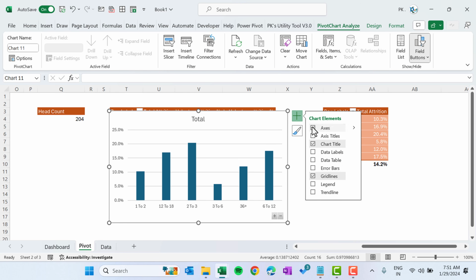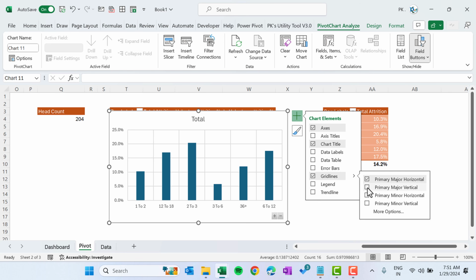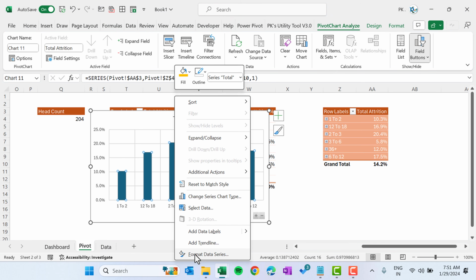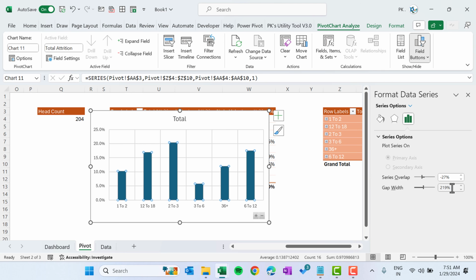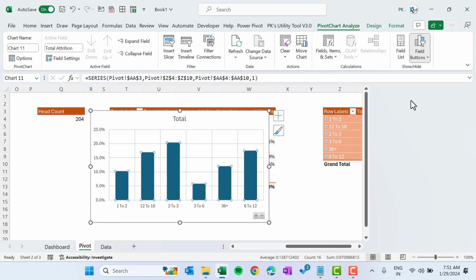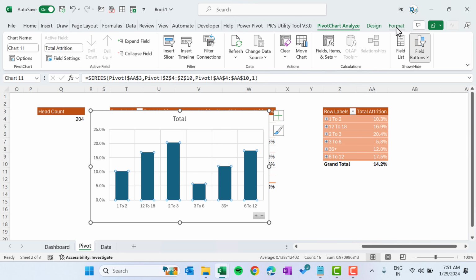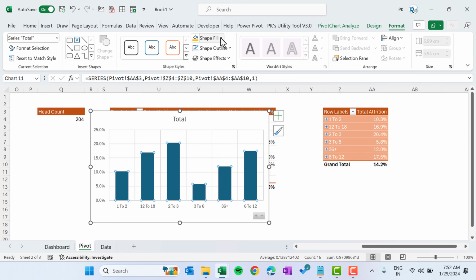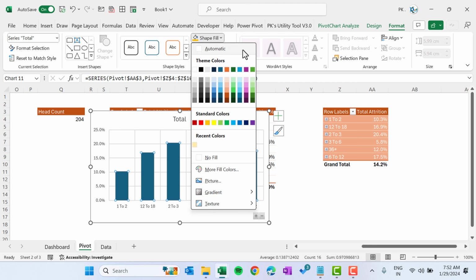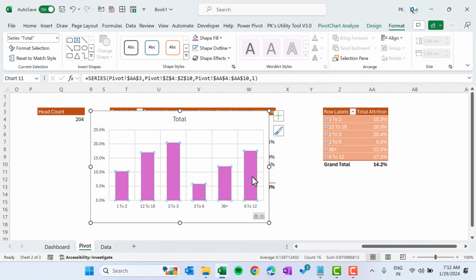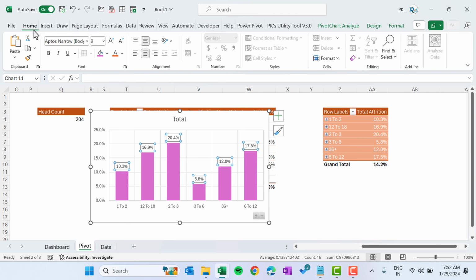Go to this plus icon and add the primary major vertical grid lines also. Right click and go to the format data series. Take the gap width around 100%. We will change the color also. So go to the format and let's take the shape fill here as this one. Right click, add data labels. Make them black and bold.